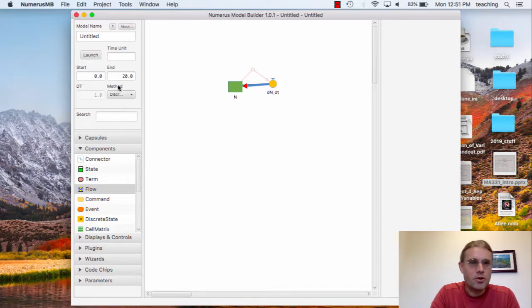The other thing we have to do is some stuff over here. This is telling Numerus Model Builder how it's going to integrate the differential equation numerically. So we change this box to RK4. We'll talk about that later in the semester. And we set dt to 0.01. Depending on the model, those numbers and that method might change, but for now that does us.